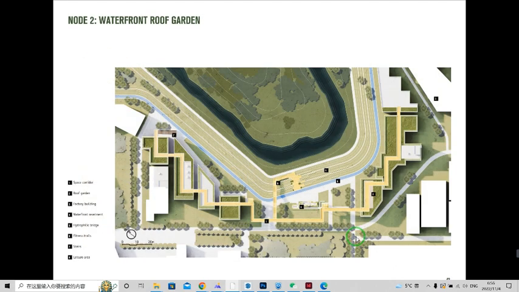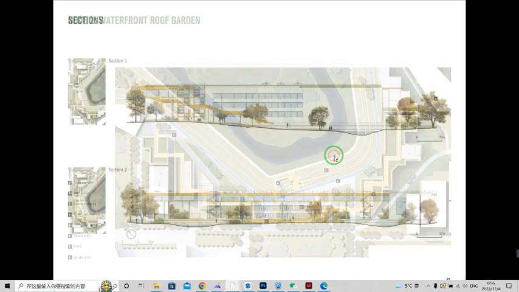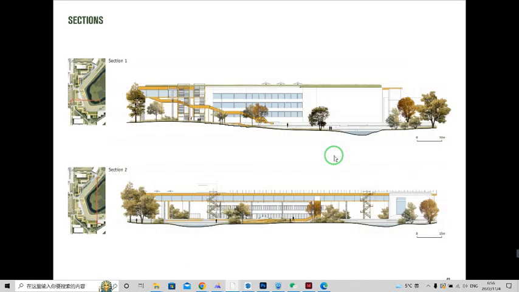Then came the second node design, the roof garden by the riverbank. In this design, I connected the corridor and roof with the walking path on the riverbank. It is point 5. And this can make the movement of people more reasonable. And a stepped revetment is designed beside the riverbank. It is point 4. And these are 2 sections which can clearly show the structure of the corridor.